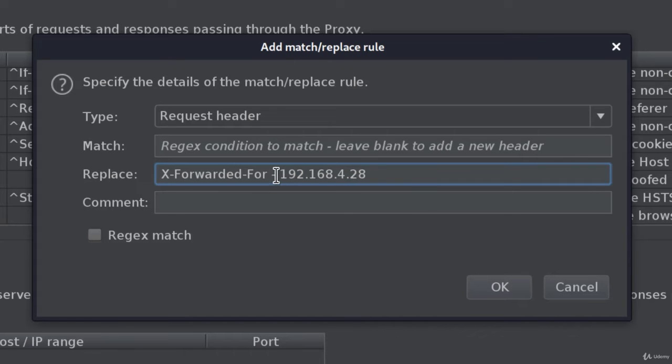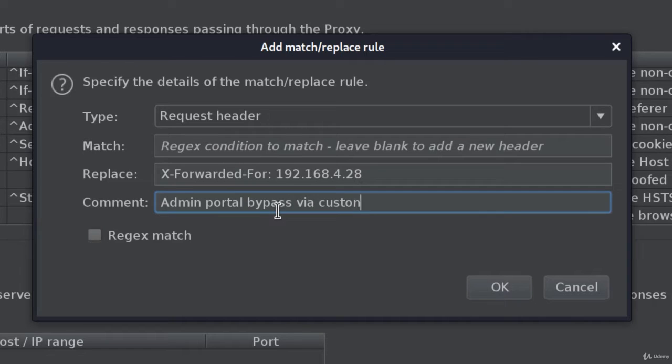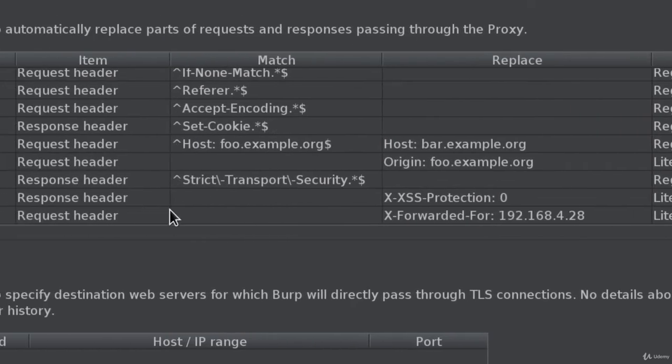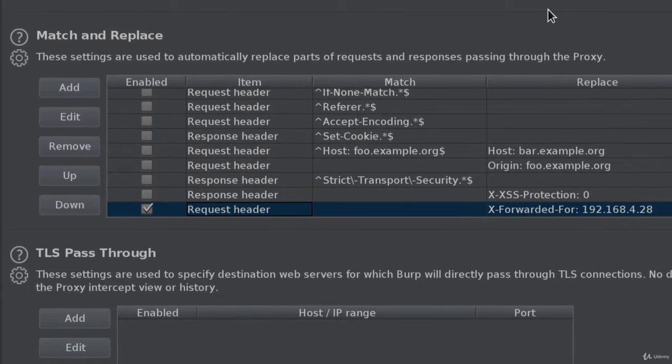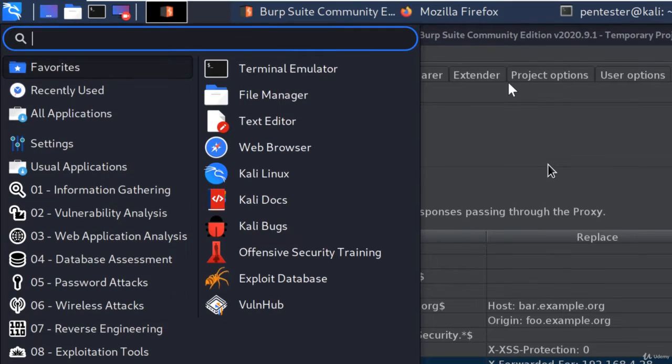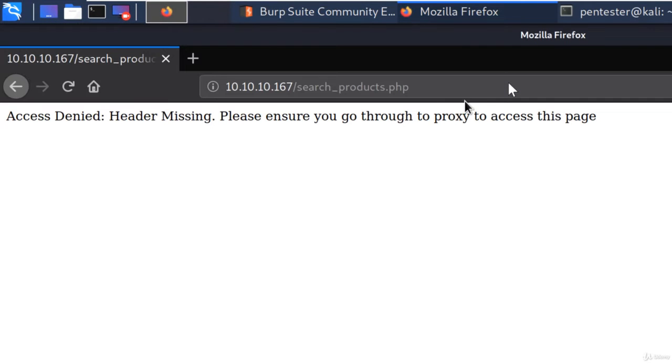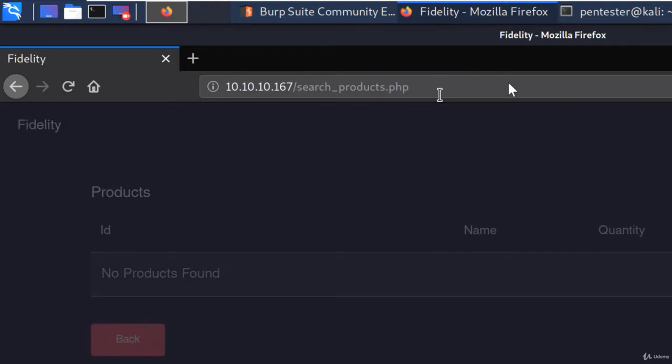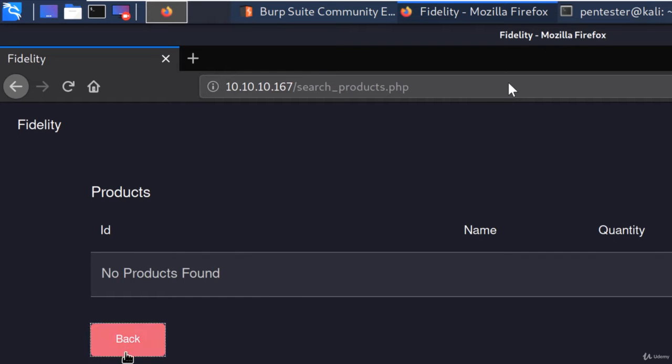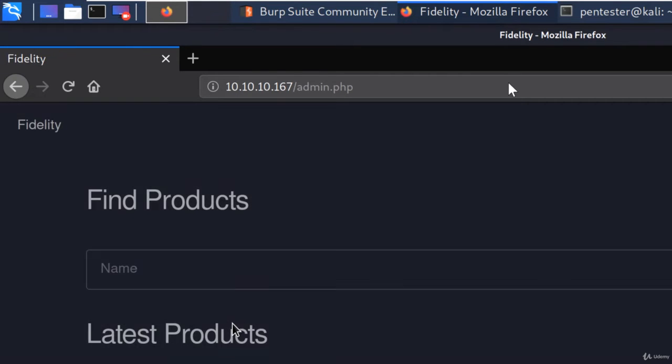I'm going to clean this up. And then first I'm going to copy that to the clipboard in case I need it later. I'm going to say admin portal bypass via custom HTTP header. Okay. Scroll in here, and you see it's selected. All right, so now the requests are being rewritten, and if we go back to the web page, we should see the page loads just fine. Let's see, back.